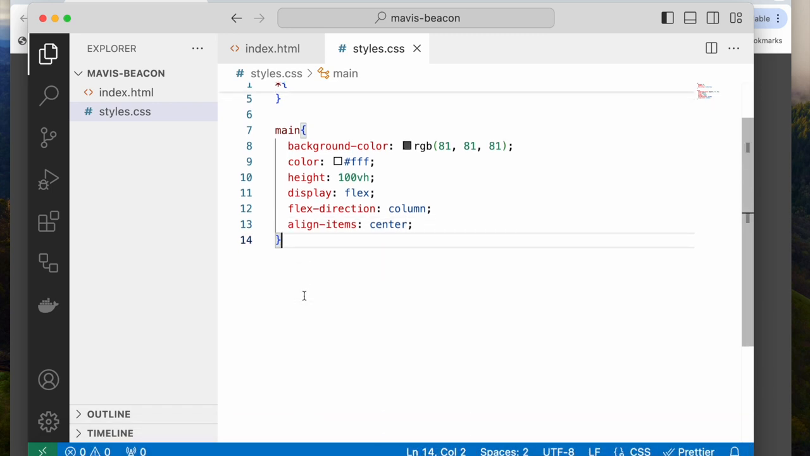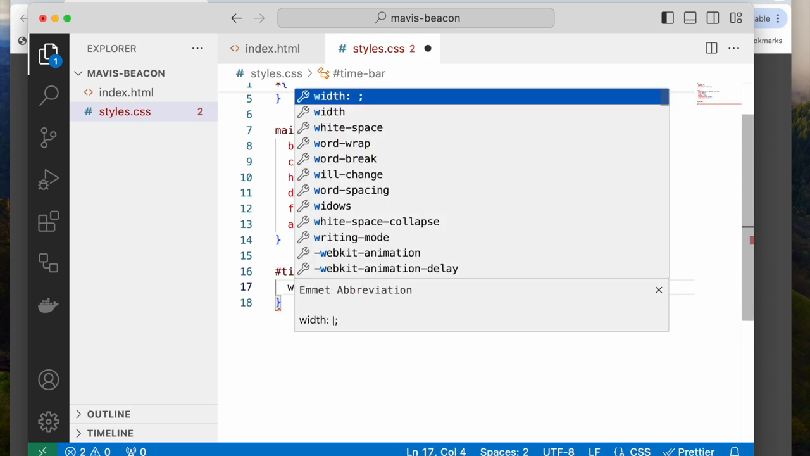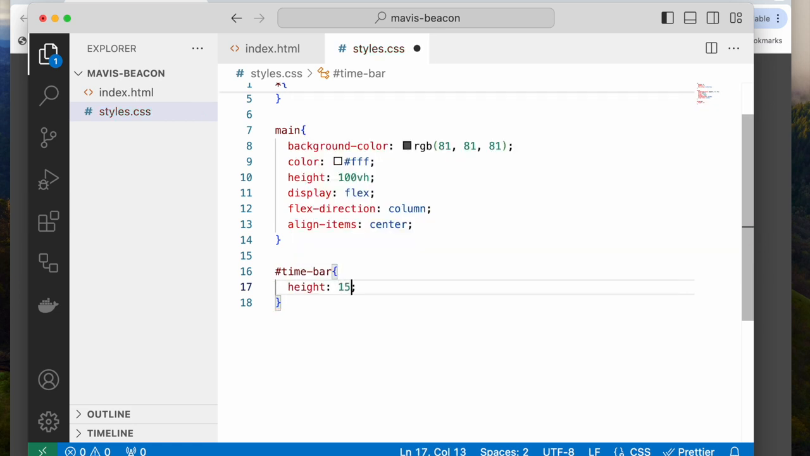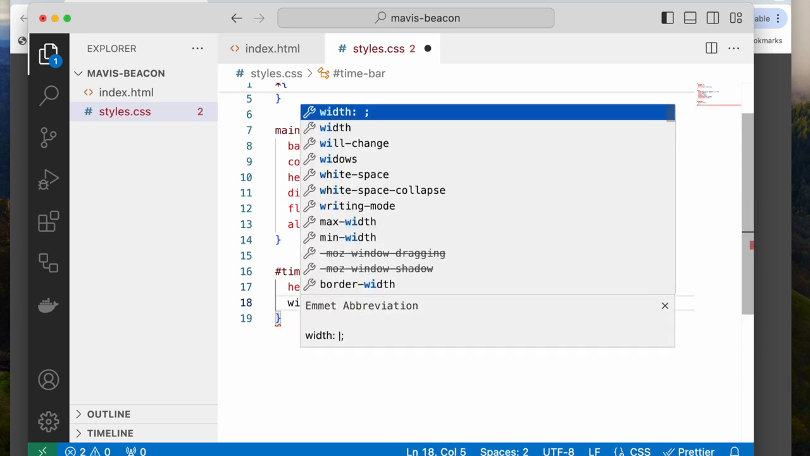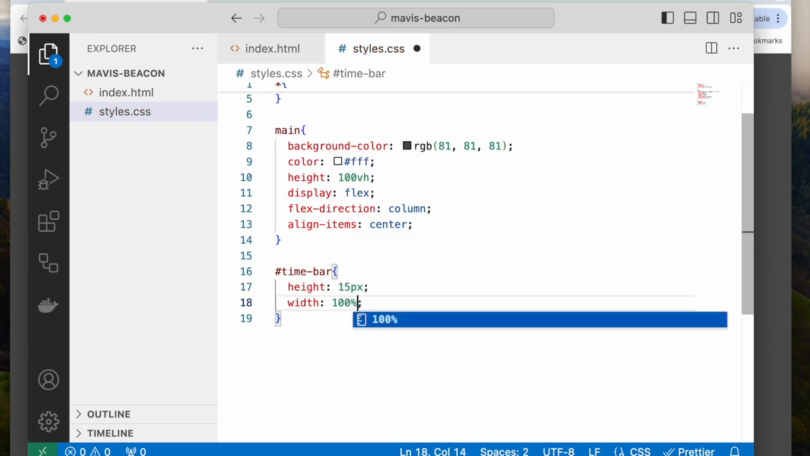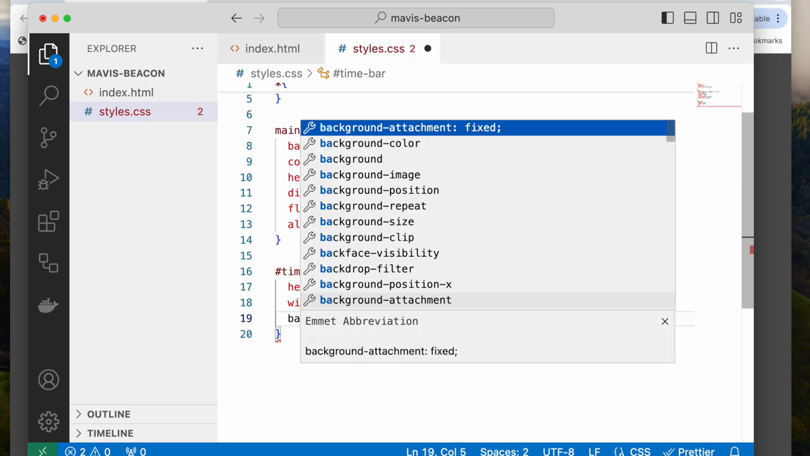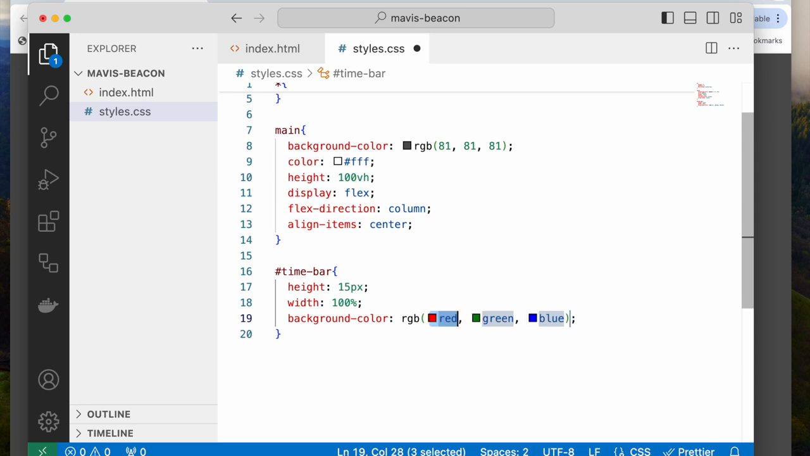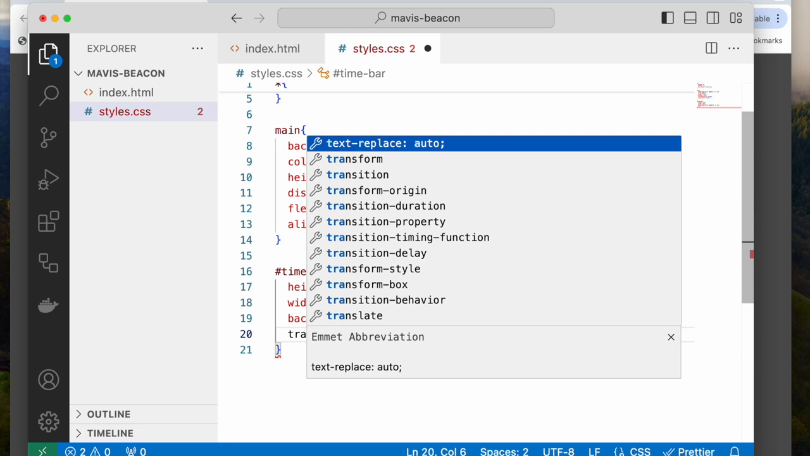So next we're going to be styling the time bar. So the height is going to be 15 pixels. Then the width is 100%. Background color, the RGB 255, 0, 5. Then we have transform.